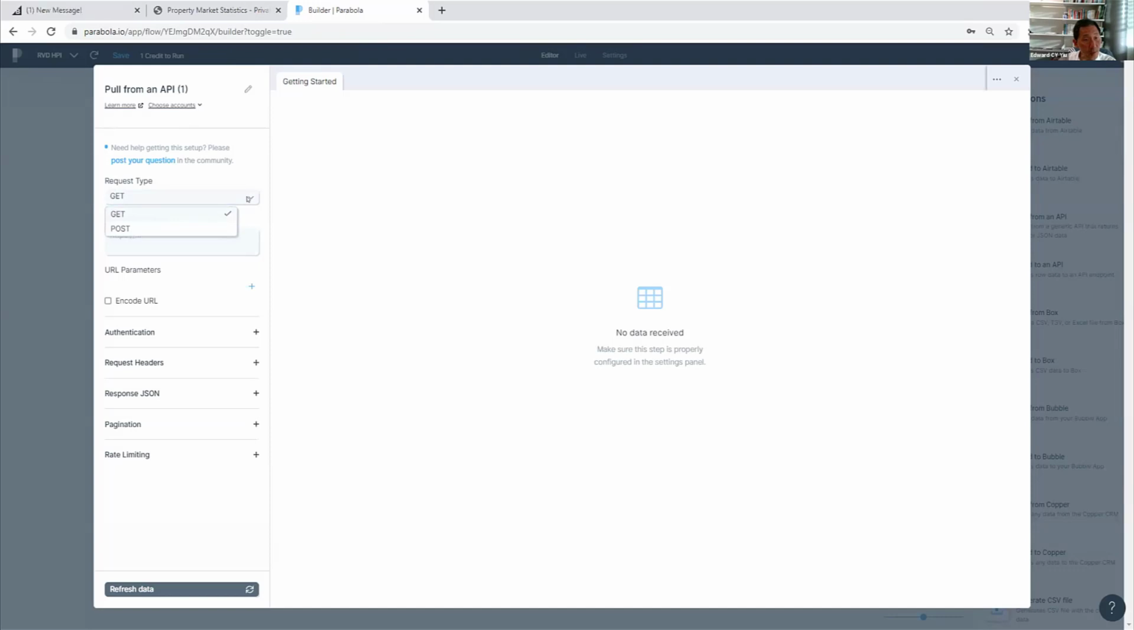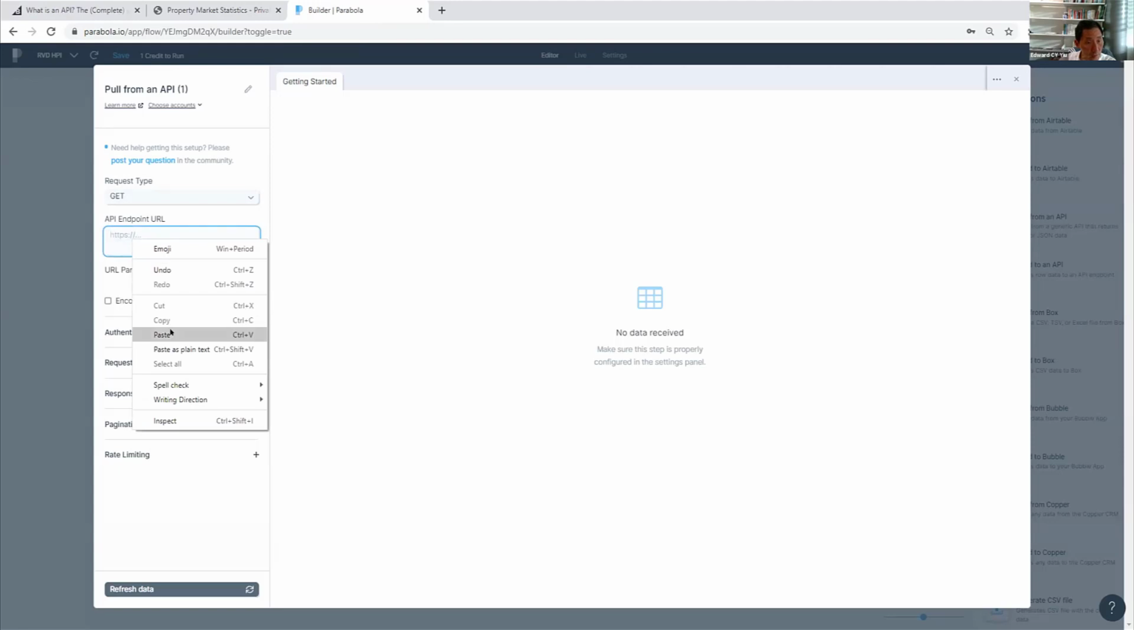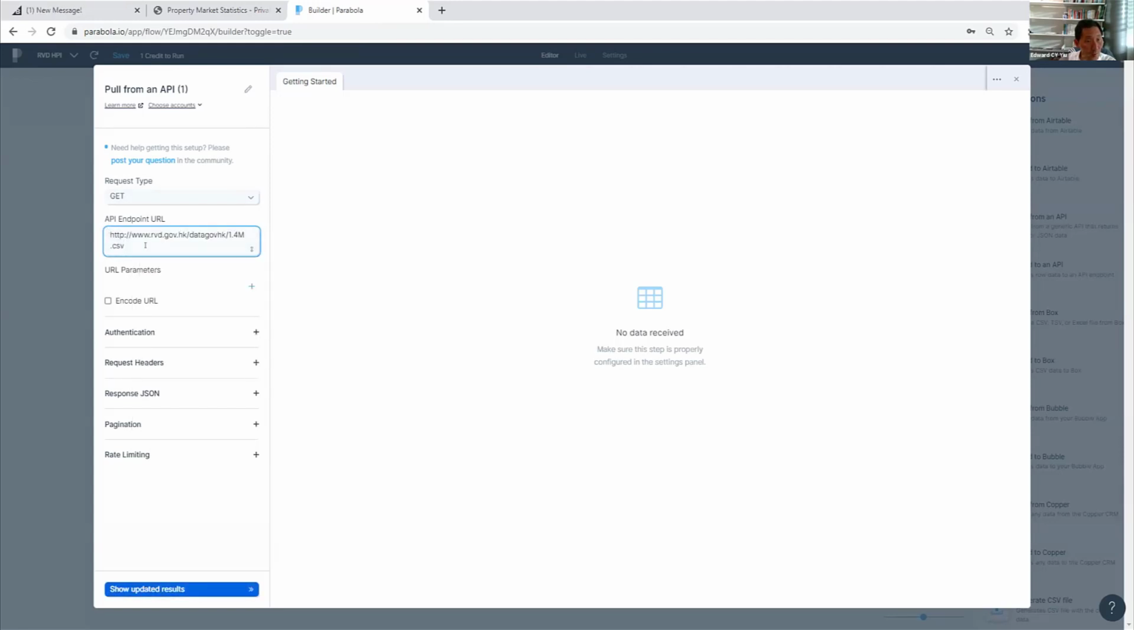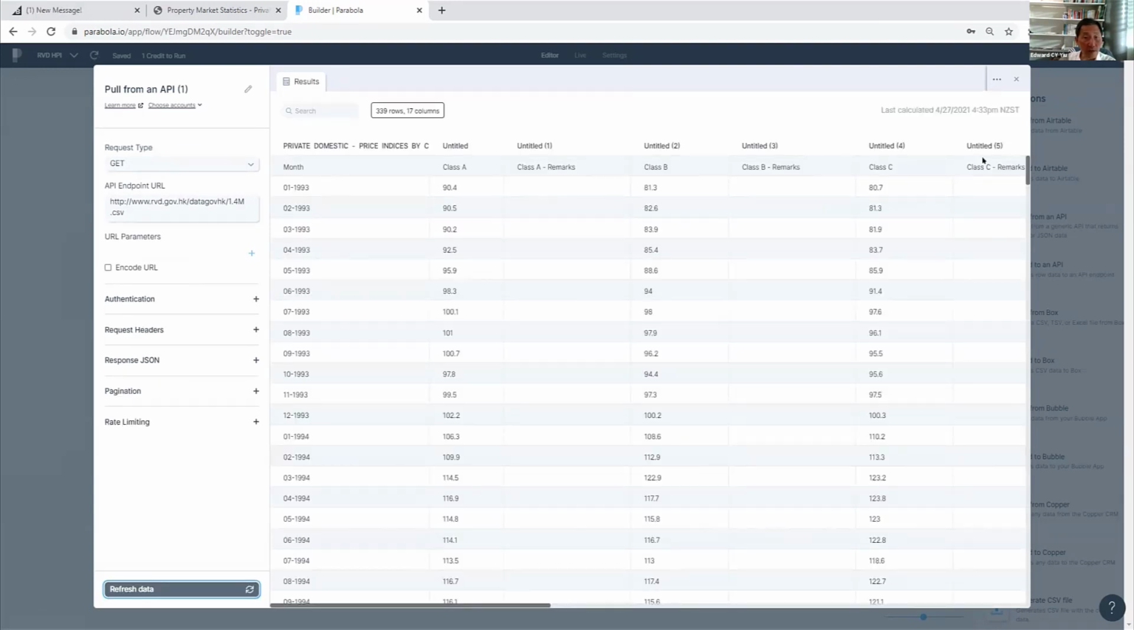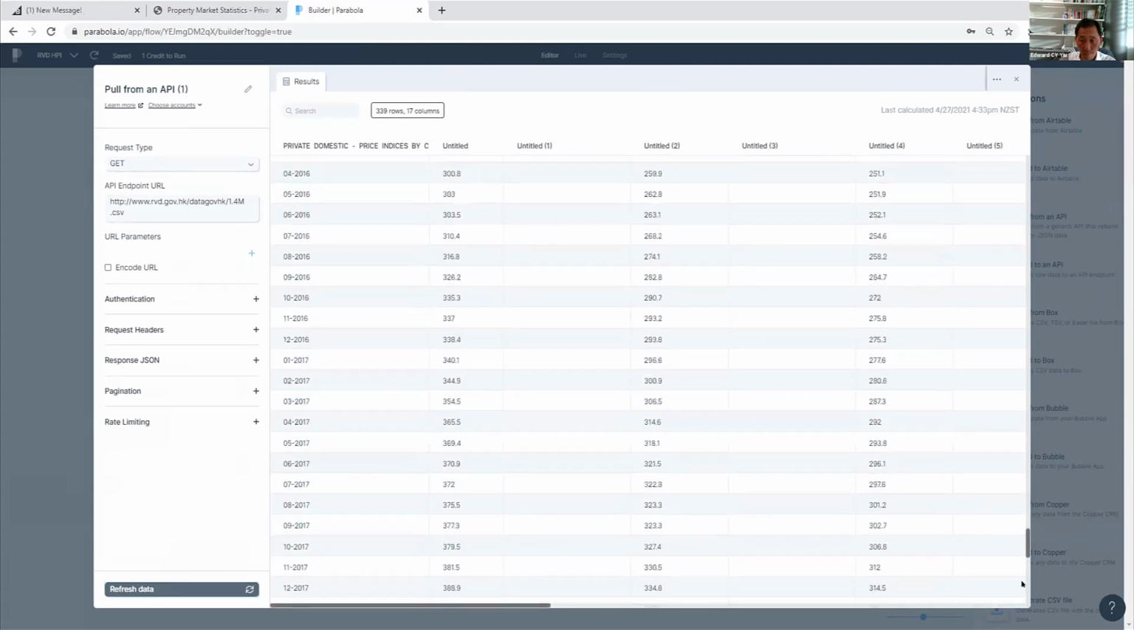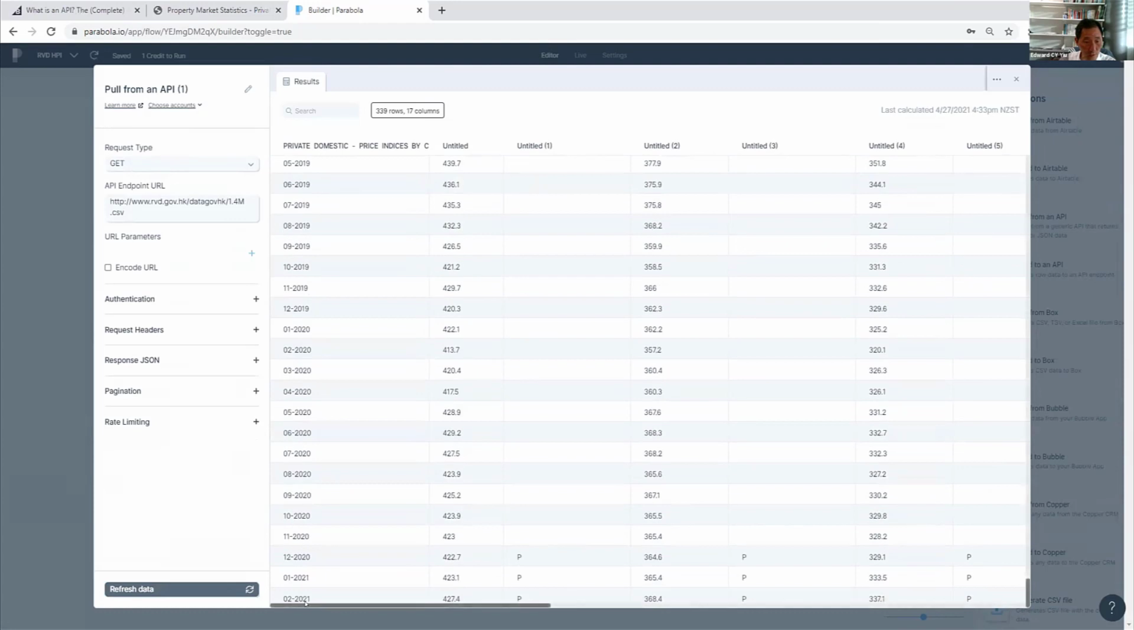Then the request type is to get data. Then here is the URL. Now I copy and paste the RVD government.hk house price index data here. Then it will teach the machine to download the updated series from this URL. Show the updated results. Then immediately you will find that 339 rows and 17 columns of the data series have been downloaded, and the latest one is February 2021.